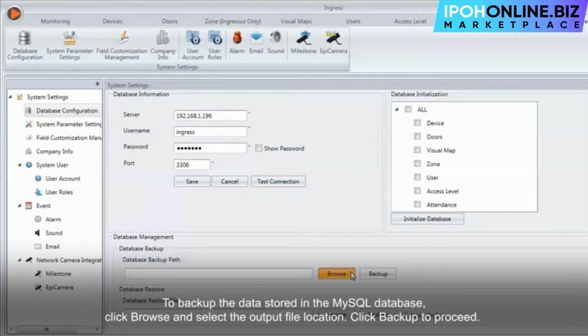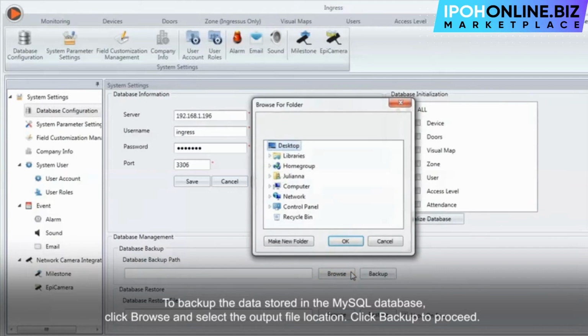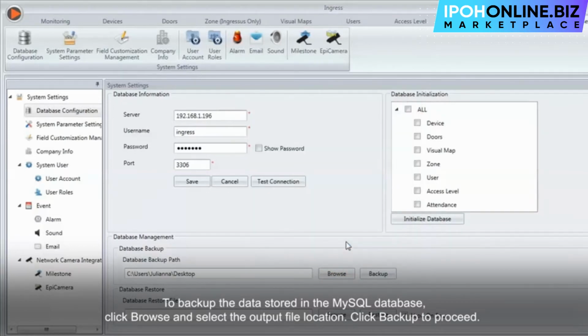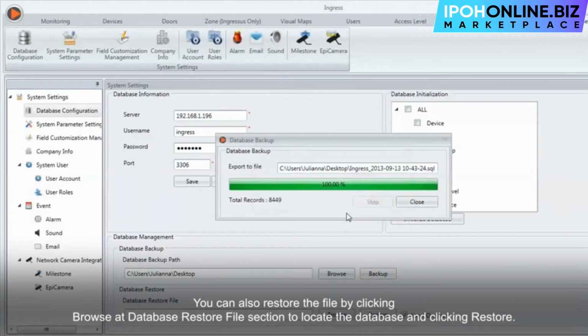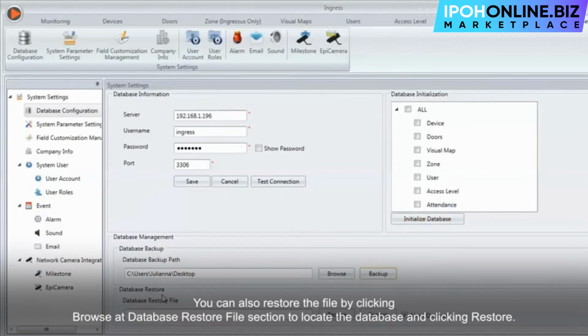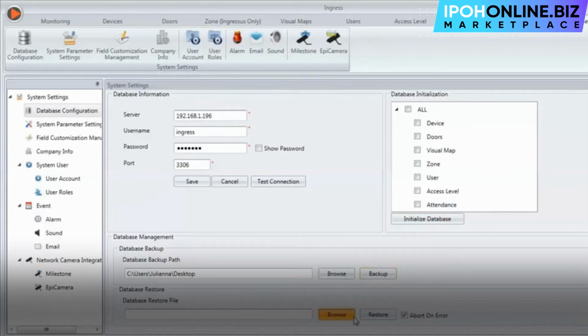To back up the data stored in the MySQL database, click Browse and select the output file location. Click Backup to proceed. You can also restore the file by clicking Browse at Database Restore File section to locate the database and clicking Restore.